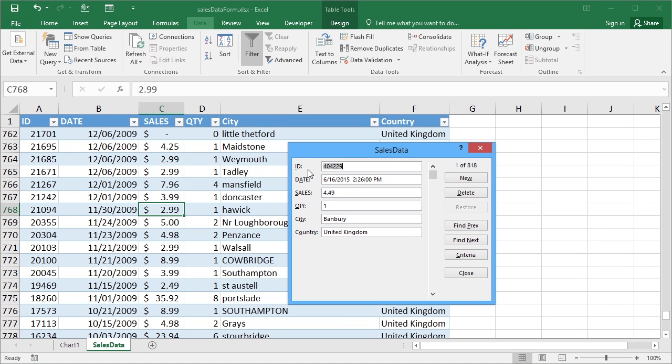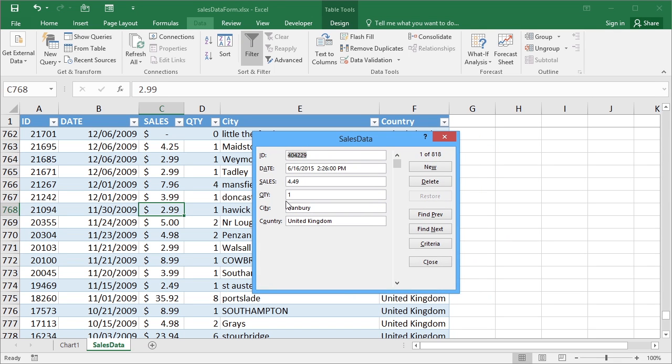And what you get is one record on the screen at any one time. And we can scroll through the records manually. We can add a new record without having to get to the end or insert in a row. We just go new. And we type in a new data entry. 70,001, what's the date? 12/15/2011. How many sales? 79. Quantity 2. What city? York.